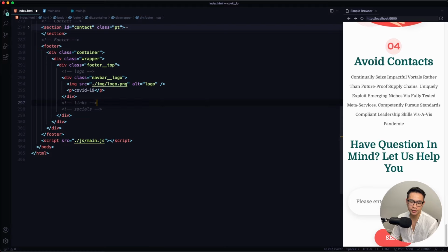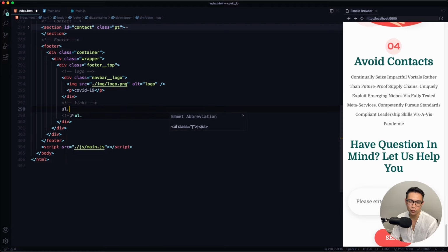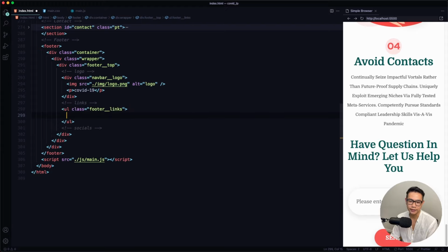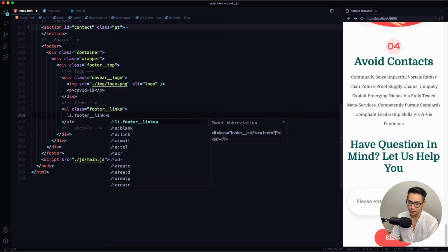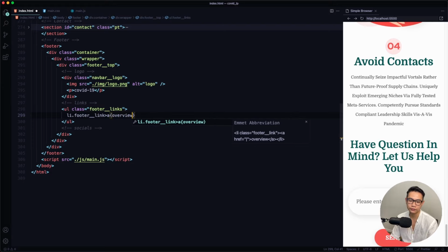Now for our links, let's have a UL tag with a class name of footer__links. And then inside we want our LI tag with a class name of footer__link singular. And then inside that our anchor tag. And then we want to say overview. The href will be hashtag banner. Now let's duplicate this line 3 times. So once again, shift option arrow down.